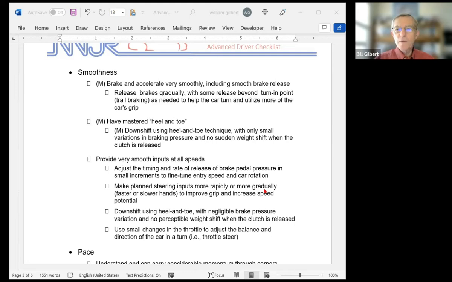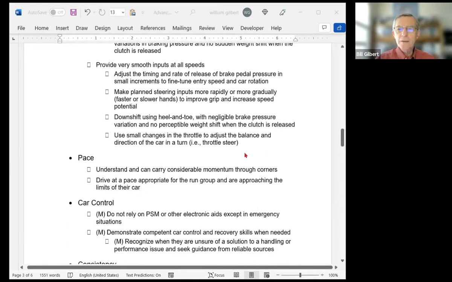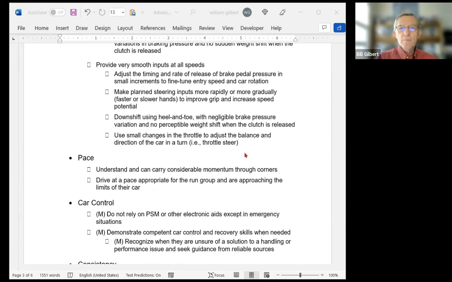There's a slightly more advanced version of the same language here about providing very smooth inputs at all speeds, adjusting the timing and the rate of the release of the brake pedal in small increments to fine-tune entry speed and car rotation. That's something I guarantee we can all get better at. I know that's something I work on every time I go out. Making steering inputs, adjusting the pace of the steering inputs, to improve grip or increase speed. Heel and toe without any interruption to the brake pressure, and throttle steering where appropriate.